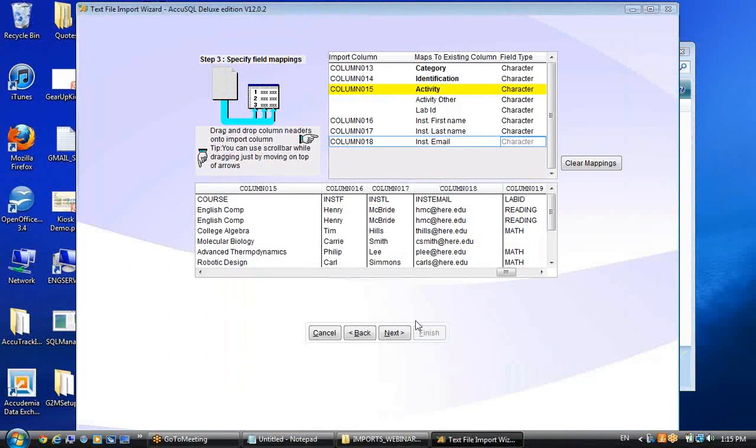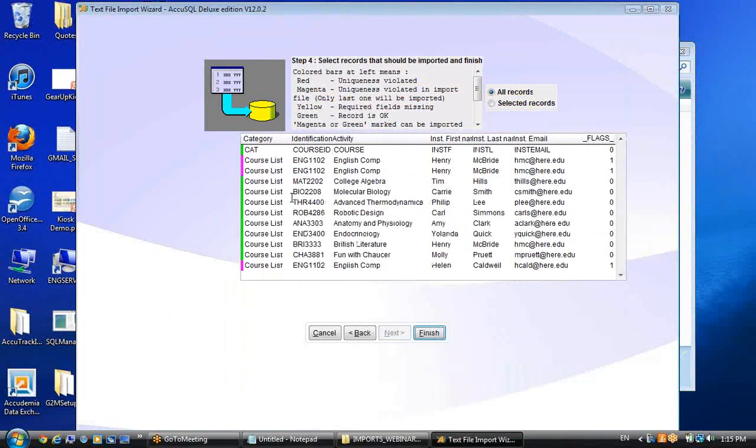Okay, so back to AccuTrack, I can move on. And it's got some courses that are exactly the same? Well, we knew that already, right? Because we have ENG 1102 3 times here. 2 for Henry McBride, so that is indeed a duplicate. But then another one that has Helen Caldwell as my instructor. So my expectation is I have one ENG 1102, Henry McBride is one instructor, and Helen Caldwell is the other.